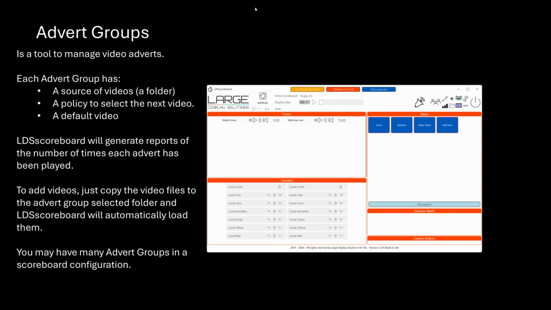An advert group is a group of adverts that will be defined by the content that is inside the folder, right? Advert groups also have a policy, that is to say a criteria for how to select the next advert to be played. For the moment, you have two choices: sequential, that is to say a round robin strategy, one after the other, and then you go back to the first, and a random selection.